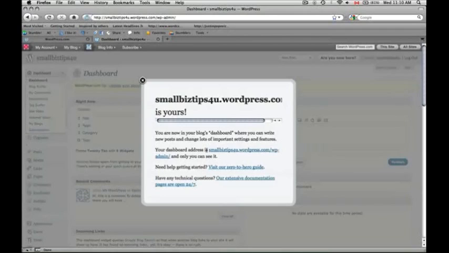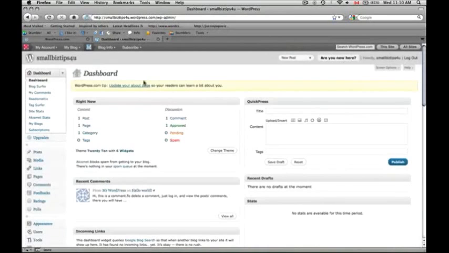smallbiztipsforyou.wordpress.com/wp-admin. So if you ever forget, you can just bookmark that or write it down somewhere, and then you can always get into the back office. It's quite simple. And then there's some other technical links there for you. So just close that message.